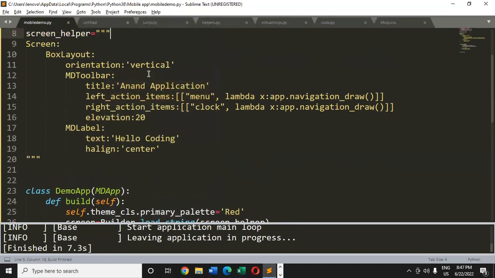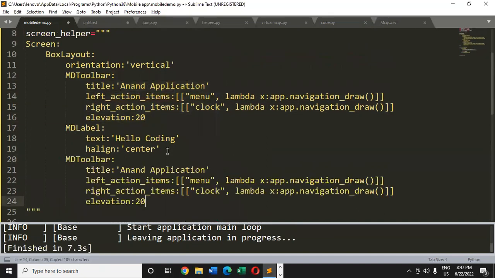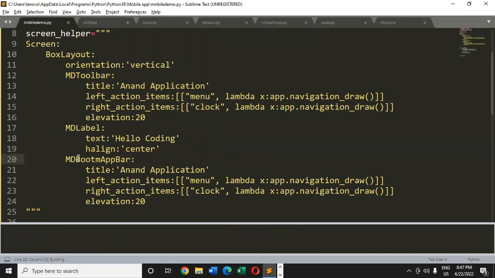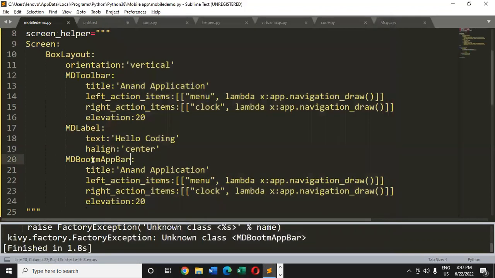Now let's add another element to our mobile application. I think if I copy this code from here, I can simply put it here like this. And this time I'm going to add a bottom application bar. So this is a toolbar, and for adding a toolbar in the bottom, the keyword is MD bottom app bar. Okay, remember these keywords. Fine. Now let me save the changes and run the code. I'm going to get an error because the bottom spelling is not correct.